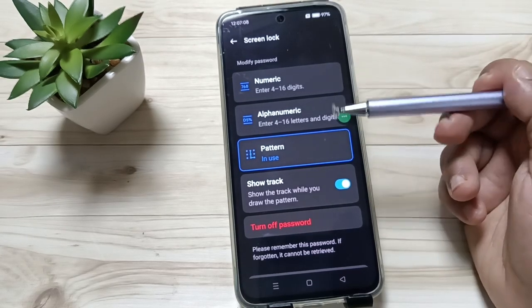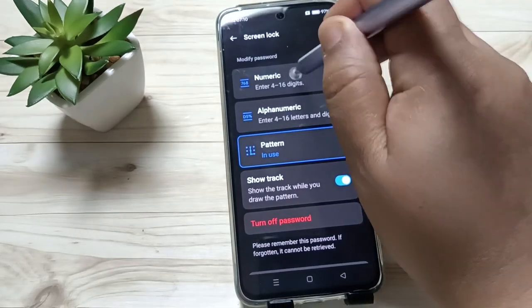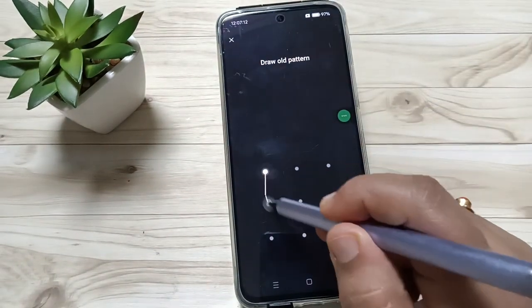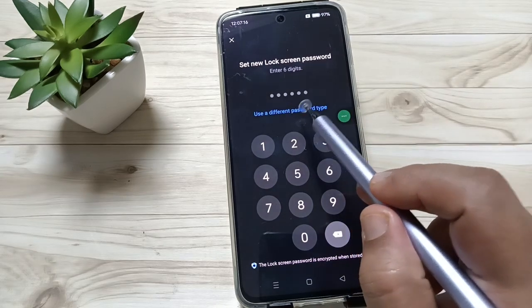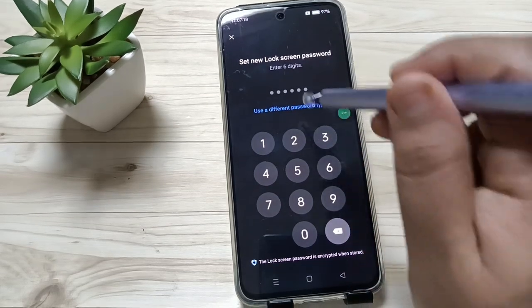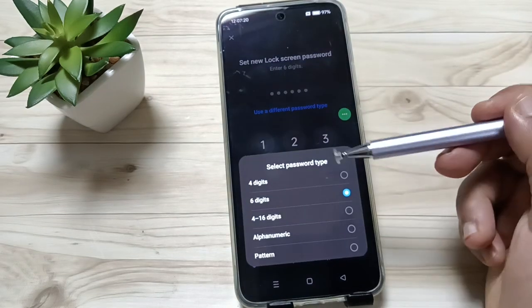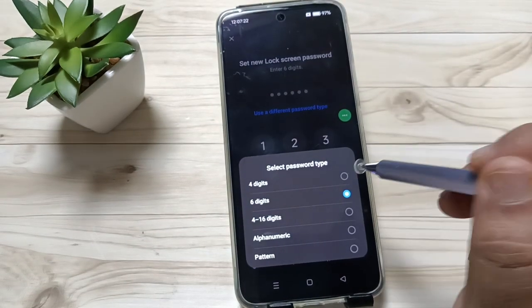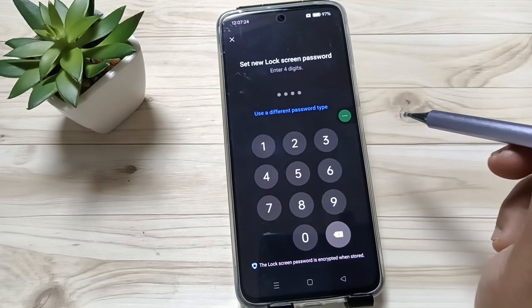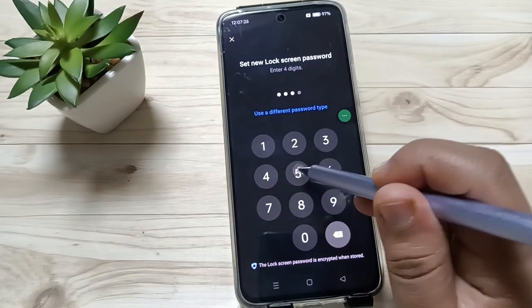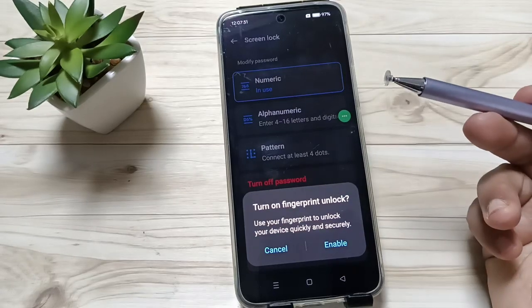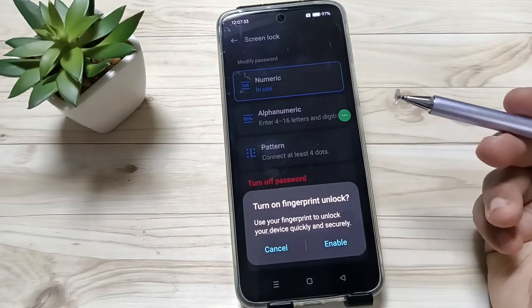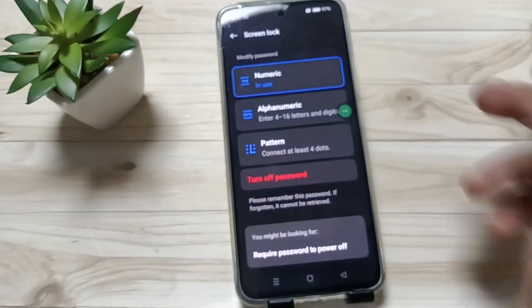So here I am going to select the option numeric, tap on this one. Then again enter the old password. Then this is for 6 digit. If you want to set a different password type, tap on this option. Then from here I am going to select the option 4 digit. Then here we need to enter a 4 digit. Again confirm the password. If you want to enable the fingerprint password, then you can enable, otherwise cancel it.